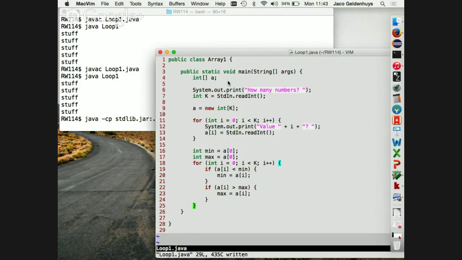I'm doing exactly the same with my maximum. I'm looking at the elements one by one, asking, are you more than my known maximum? Are you more than the maximum? If I find someone who is more than the maximum, they must be the new maximum. So I put them inside max, and I carry on until I get to the end of the array.